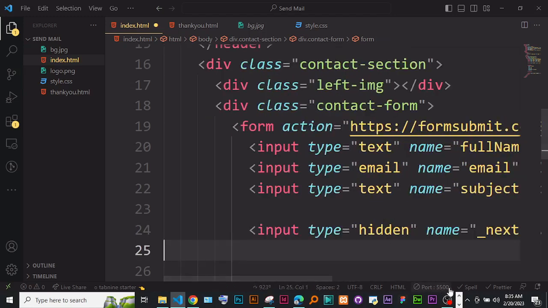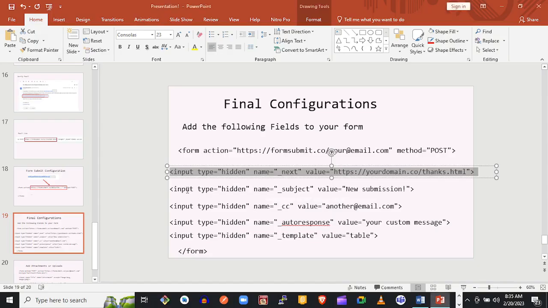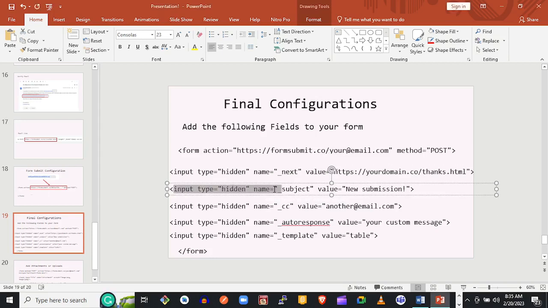Okay, next, go ahead and copy this input type hidden name subject new submission. So this one is to help you identify that form. Now you can be having many forms on your website. Maybe you have the contact form, you have the quotation form, you have the sign up form. You may be having very many forms, so you have to put the subject to understand which form has submitted. And for instance, you can set it using this value.